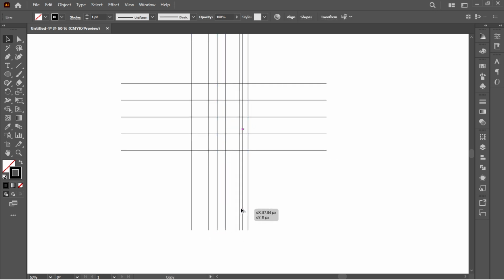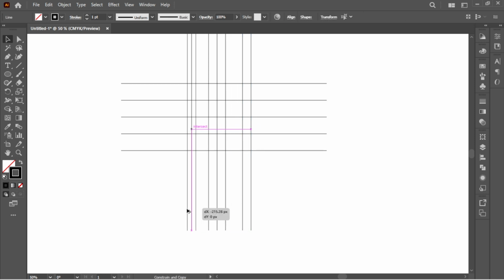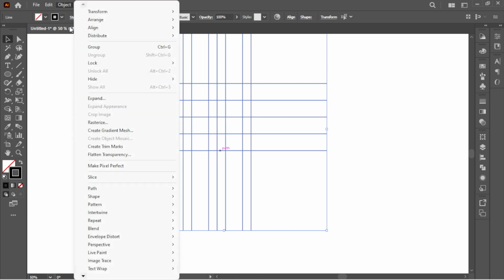Select these 2 lines and drag them here by pressing the Alt key. Similarly, do it again. Select all of them and lock them from the object.